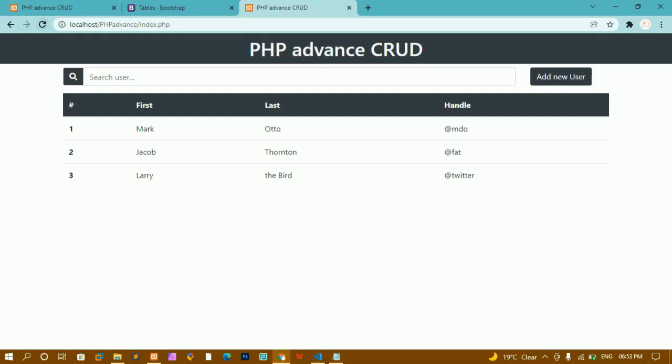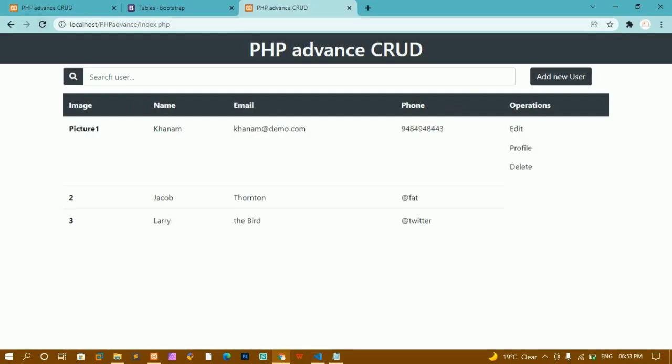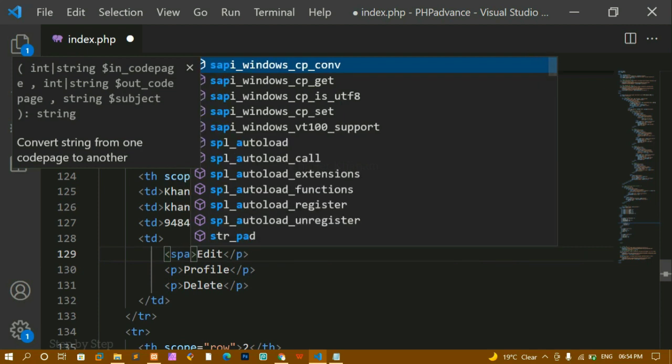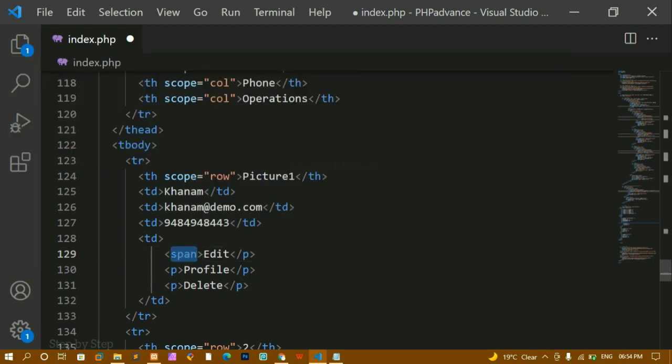I'll come here. I'll refresh this. Now for this one you can see all the 3 things are displayed. Paragraph is displayed like that. Instead of that let me write span. Because these are block level elements, so it is taking the entire width. Let me write span, and here I am going to write span.